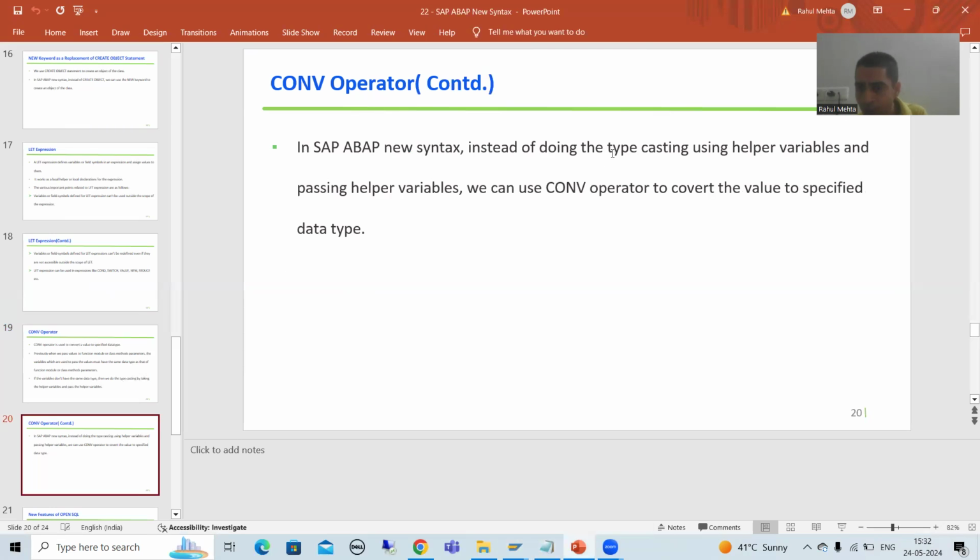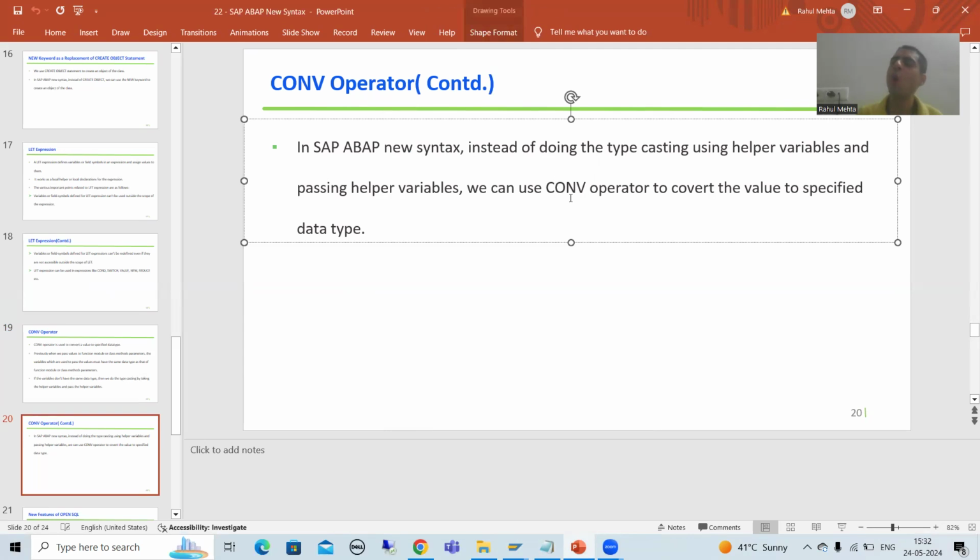What we can do is simply use the CONV operator to convert the value to the specified data type. It means rather than taking a helper variable, passing the values to it and using it, just do one thing: use the CONV operator to convert the value to the specified data type. Let me show you.